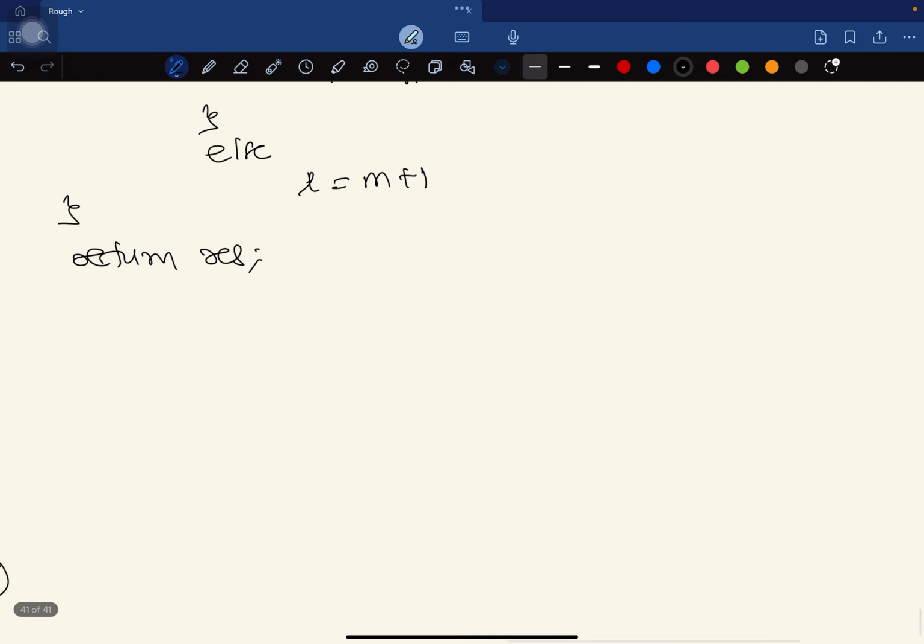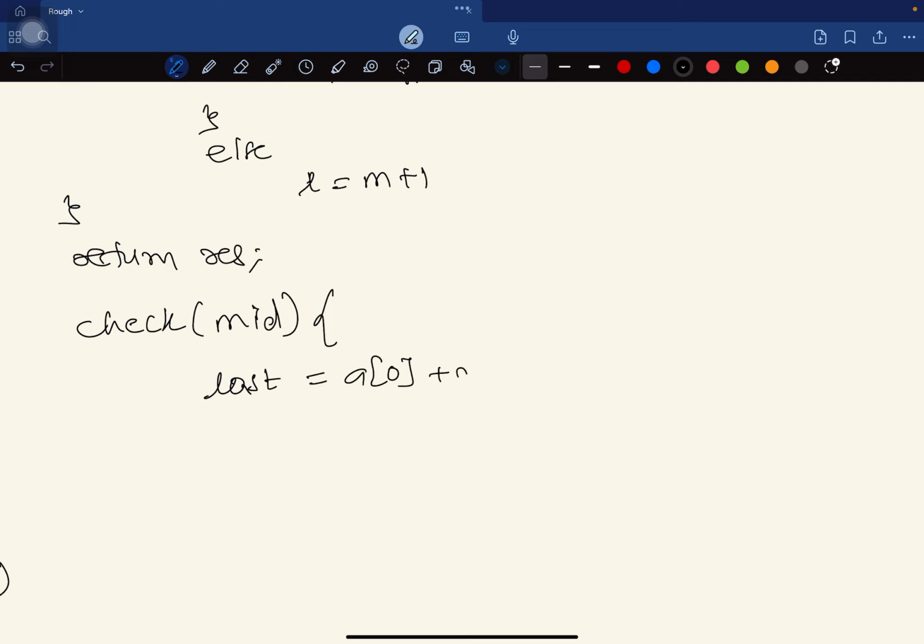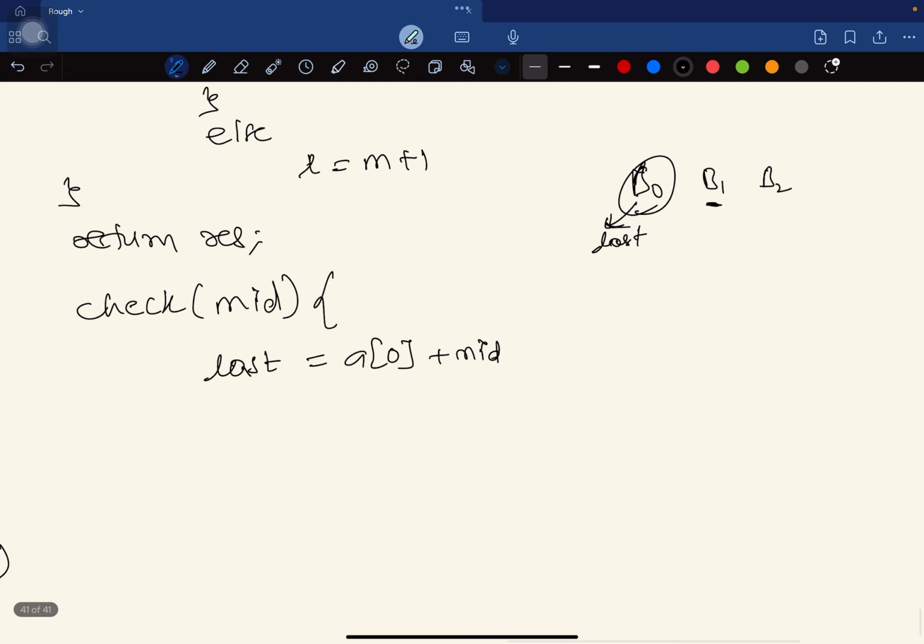Now let's see the check function. What the check function does is, we are passing mid to this. Let's take a variable last, that is the previous value of our current value. That means if we have b0, b1, b2, and we are operating on b1, then this will be the last value, right? So I'm taking this variable last, meaning the previous element. Initially it would be b of 0 plus mid value.